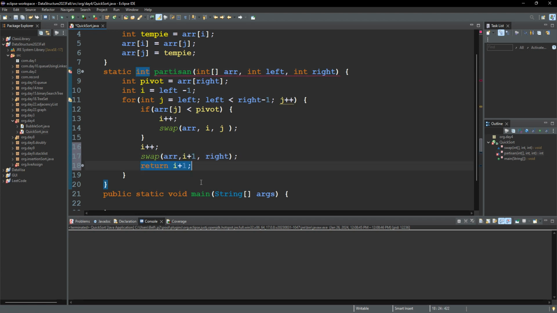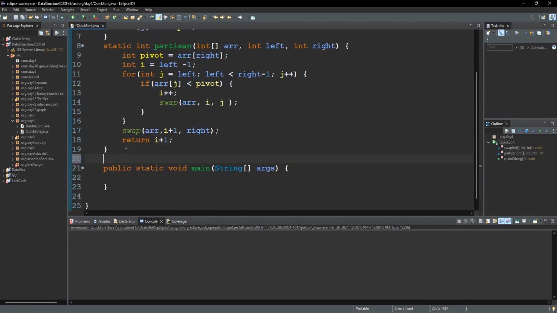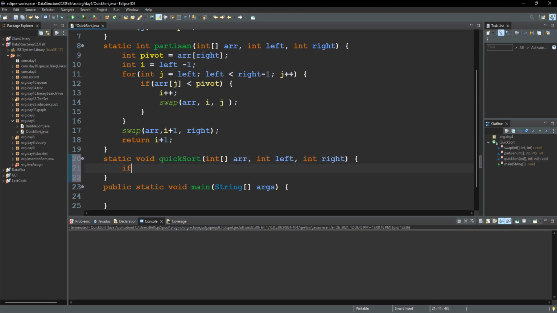Once this is done, I need to do this one here. You can do this here or you can do this here, but I'm just returning i plus 1. Let me create another method here. Static void quickSort. For quickSort, we need the array, int left and int right. A base condition for this one: if left is less than right.